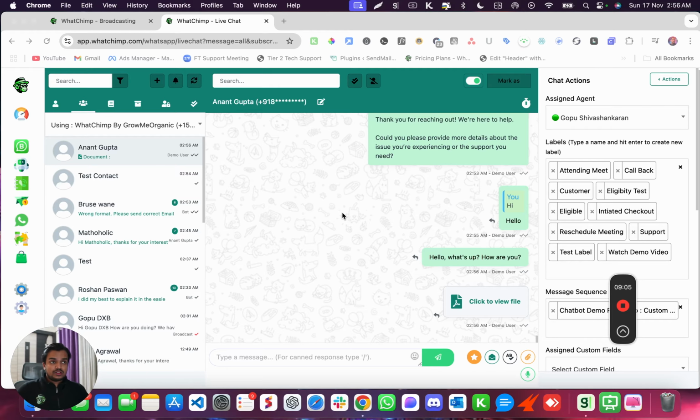Right now, if you want to send a voice note, which is very native, which looks like you've just recorded this voice from your phone and sent to a customer, you can do that from here as well. All you need to do is click on this icon over here. You see this voice icon, you need to click over here.